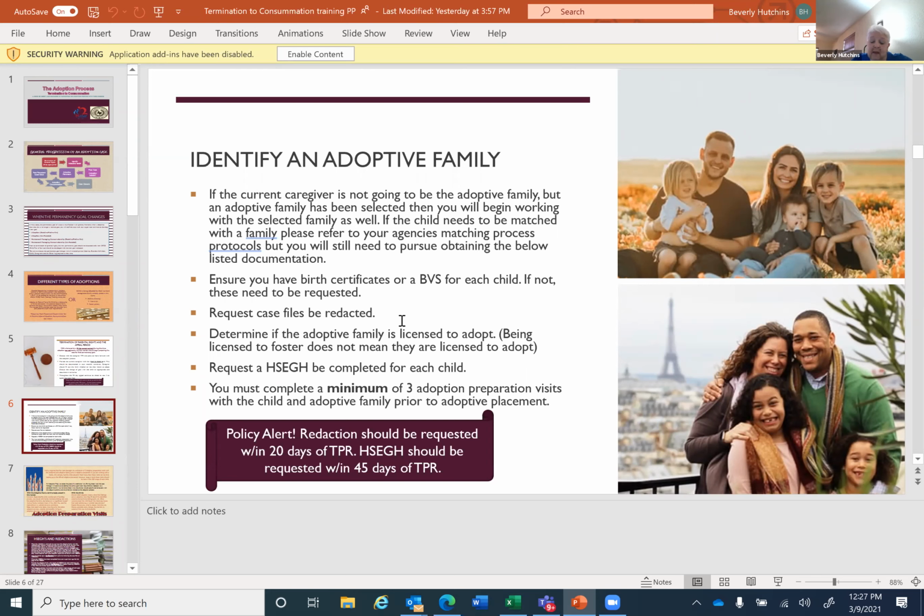And this can be really important, because we might have the child placed in a foster family. And so we go forward knowing, of course, they are licensed. However, if their license is for foster care only, then we have to request that the agency do an adoption study. So just being licensed as a foster home does not qualify them for adoption. So we have to request an adoption study.